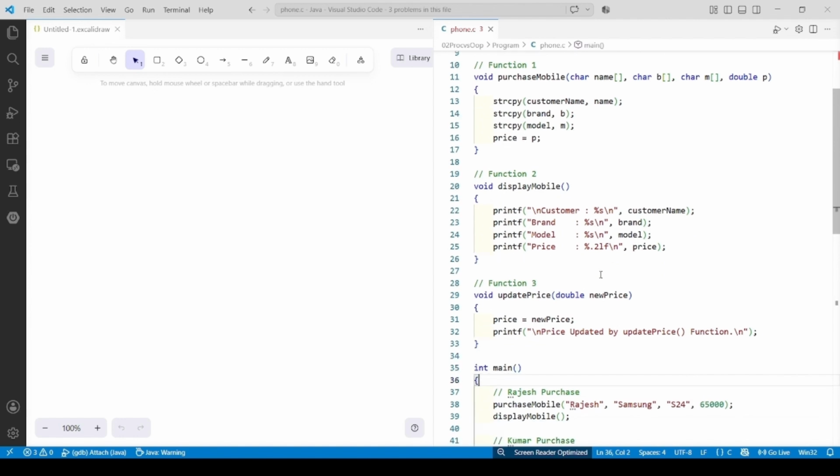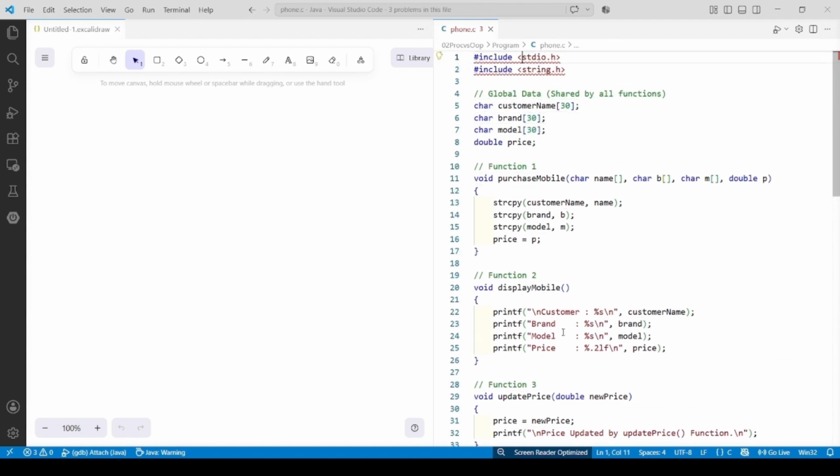There is a driver code, which is called the main function, which will allow you to execute these three functions. And globally, the variables are shared between these three procedures. There are four variables, the global variables in order to store the customer name, brand, model and the price. These four data are globally shared between these three functions. This means all the procedures can read them and modify them.